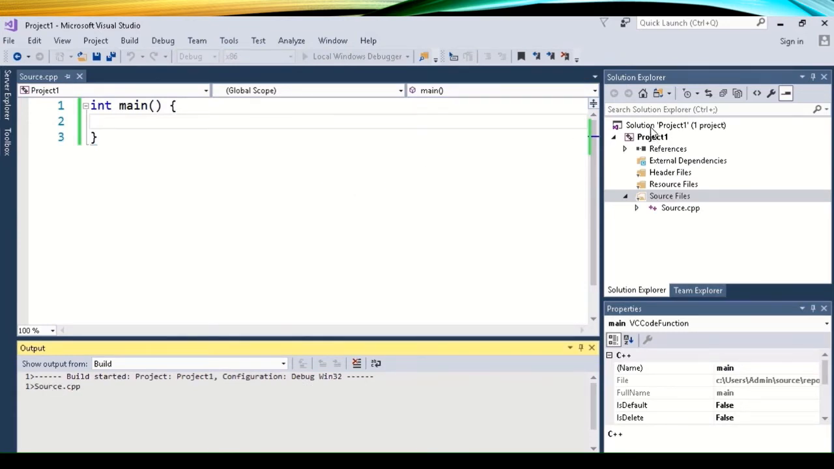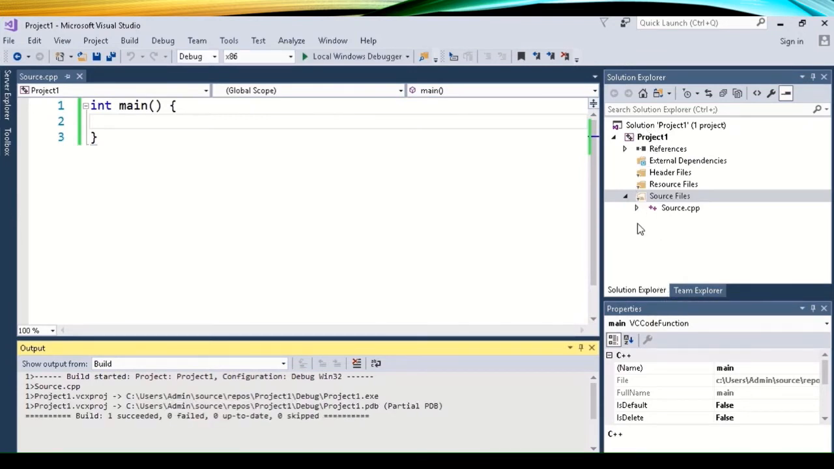Now we have a solution here. You see in the Solution Explorer, we have a solution, Project1. We can have multiple solutions in here, but we can also have solutions with multiple projects. Now you'll see here, the build has been successful. If we look in the output window, build 1 succeeded. So everything seems to work fine.